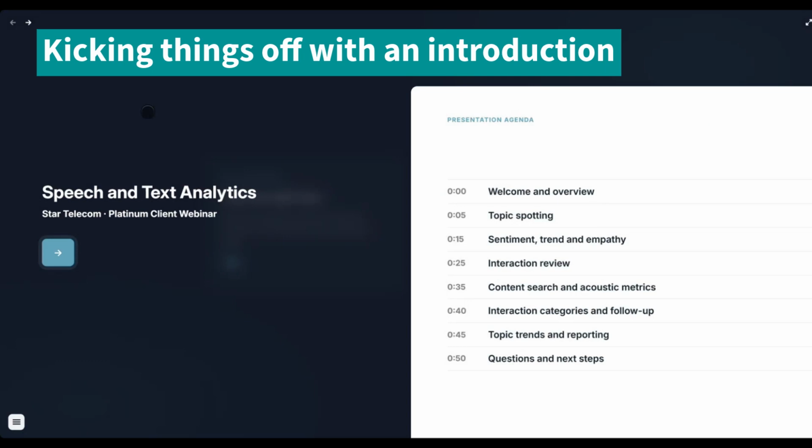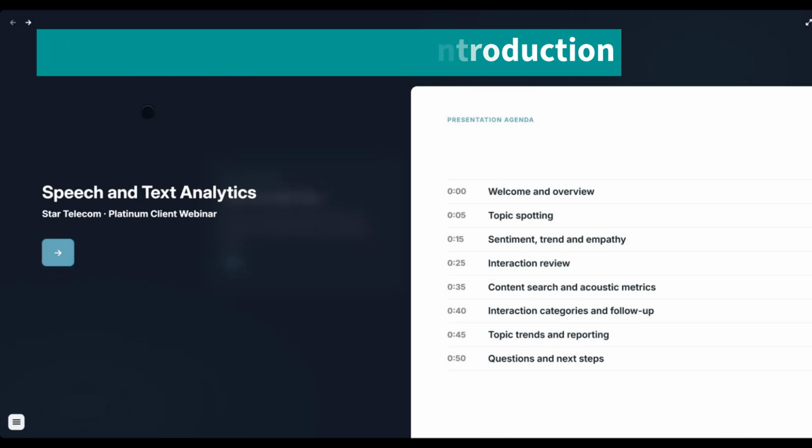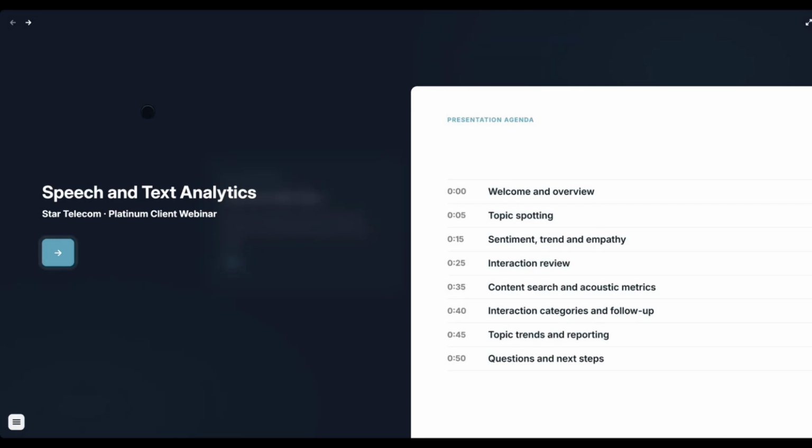Today we're covering speech and text analytics in Genesys Cloud. First we're going to go through the concept quickly, but most of this session is actually going to be hands-on. I'll be showing you the real screens in Genesys Cloud as we go, so you can see exactly where everything lives and how it behaves.